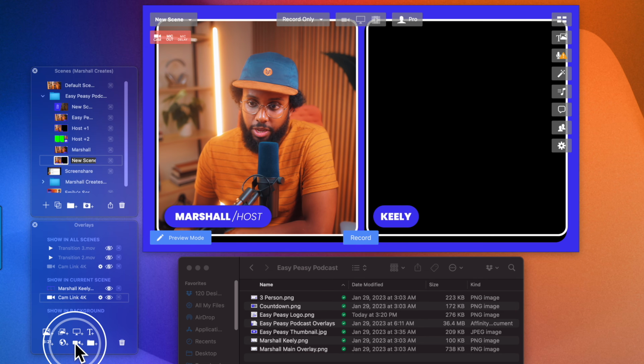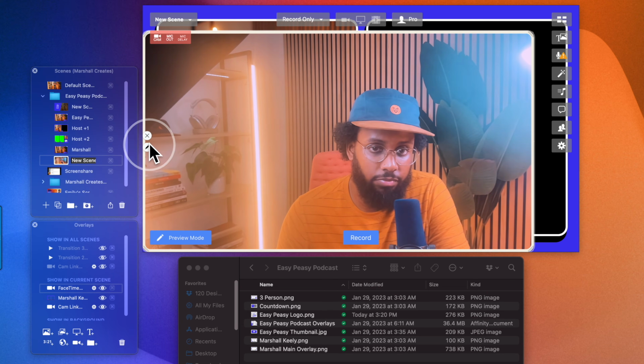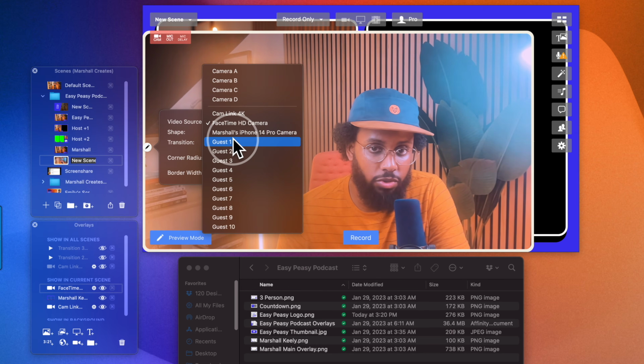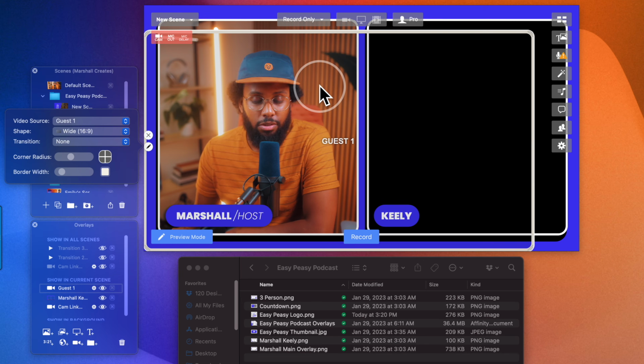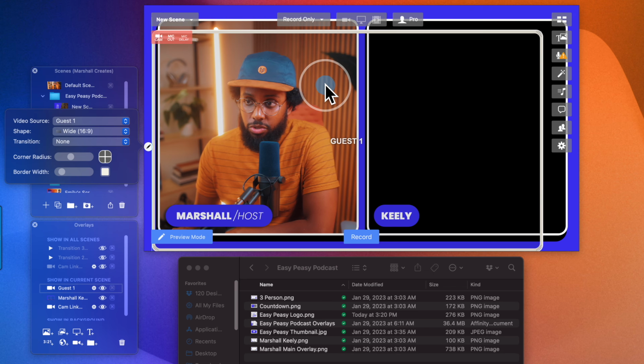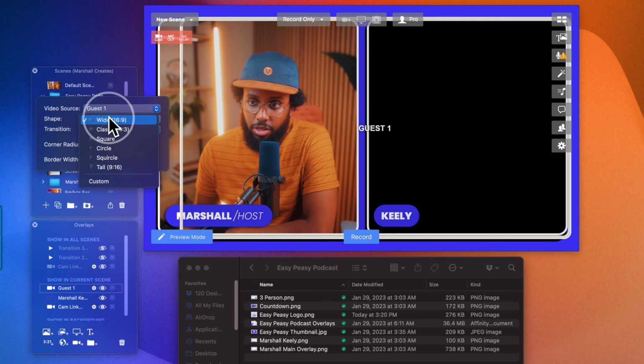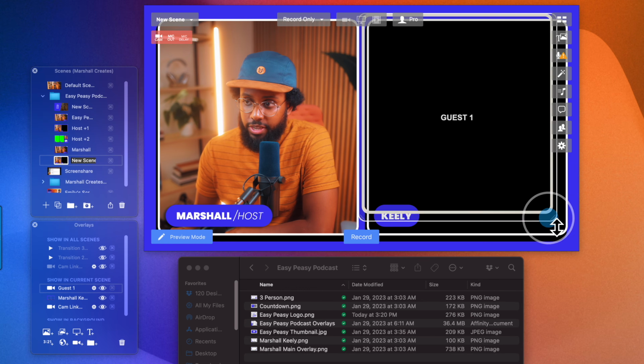Now I'm going to add another camera overlay for a guest. Hit new camera overlay, hit this pencil icon, and then go down to video source, guest 1. So you have to be a pro member in order to get interview modes, in order to have guests. So I'll hit this pencil icon and then go down to shape, custom. Doesn't have to be perfect.